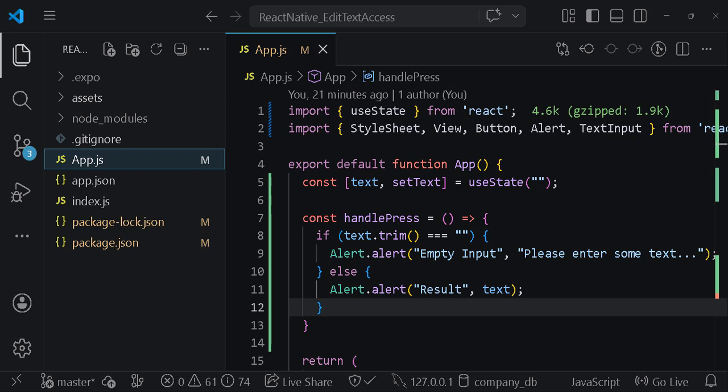Hi, in this video, we are going to learn how to use the TextInput component in React Native to take input from the user, and then display that input using a button and an alert. Open the app.js file.